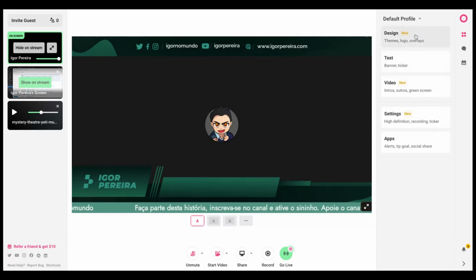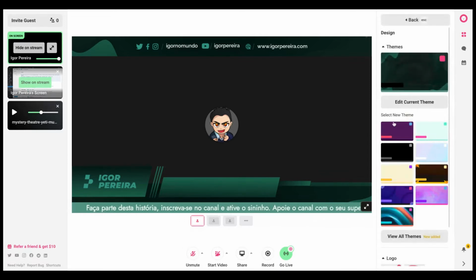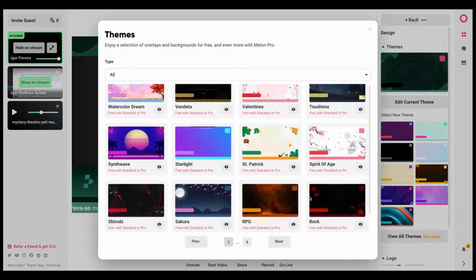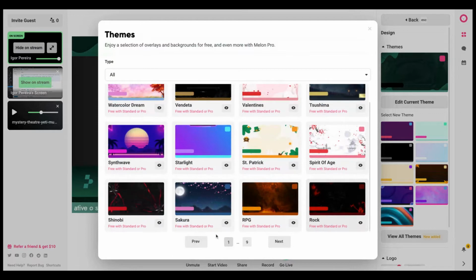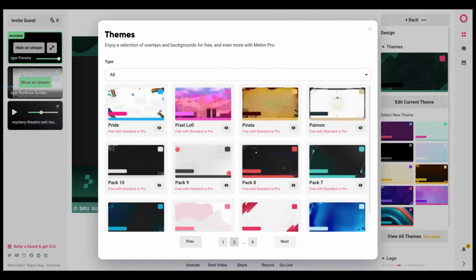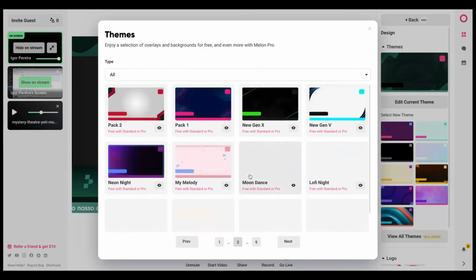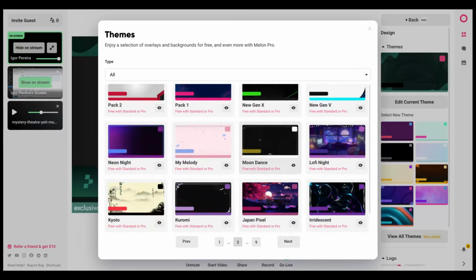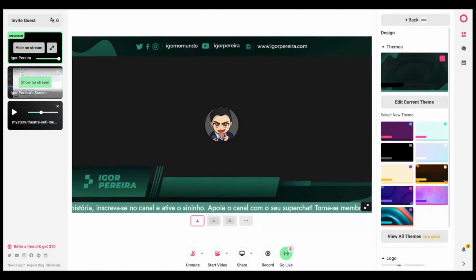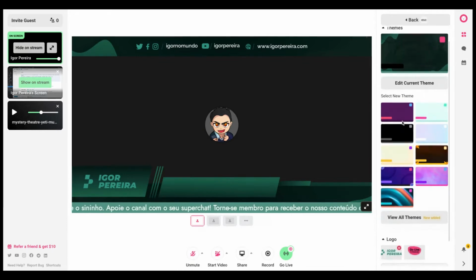All right. So let's start on design. So here is where you're going to select your themes. They have many themes. It's awesome on their Pro. An RPG theme, Sakura theme, Shinobi. As you can see here, many themes. That one's pretty cool. That one as well. So you have many ways to create a unique streaming for you. Just check that Lofty Night, really pretty as well. So you select your design and you can have many themes on different profiles as well.